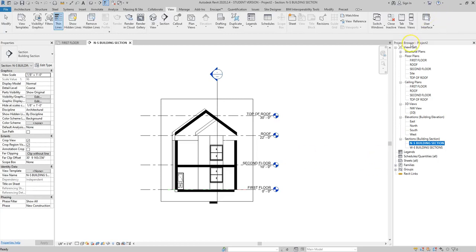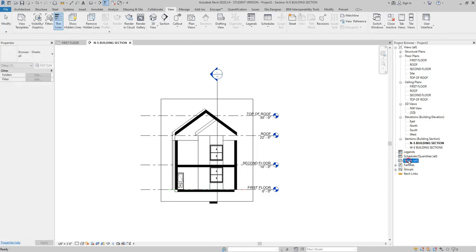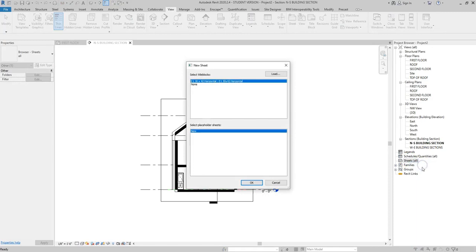So you notice in our project browser toolbar, down near the bottom, we have Sheets All, and there's no plus symbol. That's because there's no title block and no sheet set up yet. So I want to right click and do a new sheet. Revit automatically comes with this title block set up in it, and so we can use this one, but I'll also show you how to access other title blocks that are in the library.